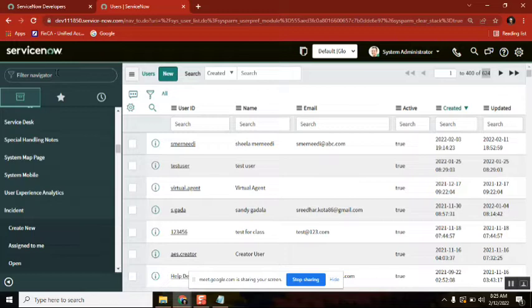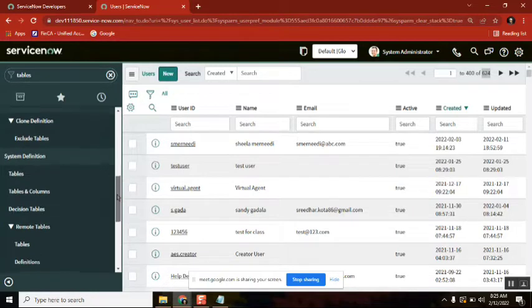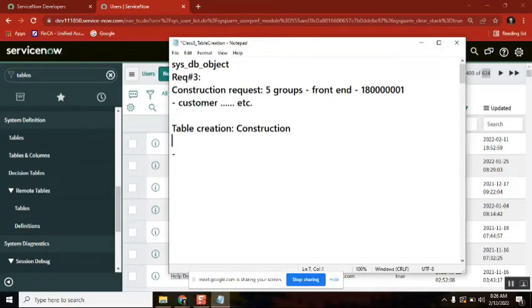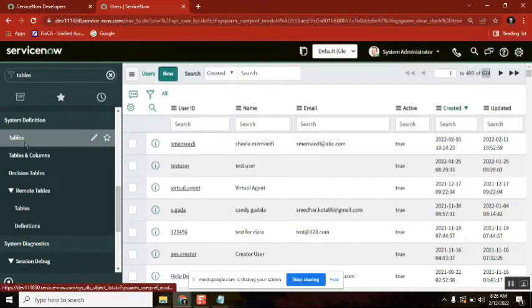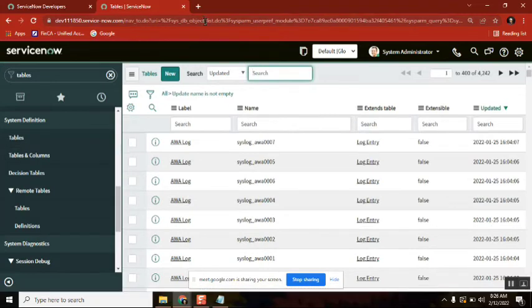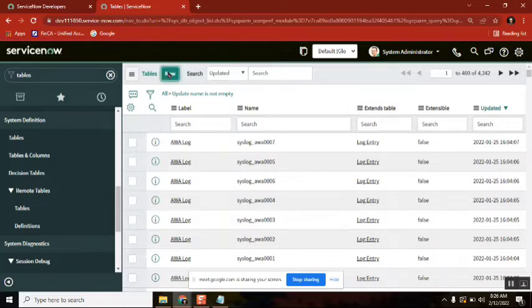So, tables. Just go to the tables. System definition: many of our developer applications will be located under system definitions. Even our tables will be under system definitions. Then tables. Here just click sys_db_object, the table where the tables are stored. We saw it yesterday, right? This is also something we already knew. Now table creation: new.